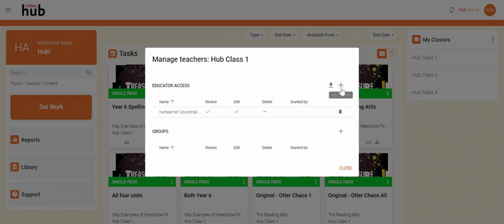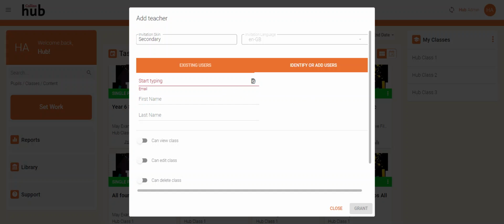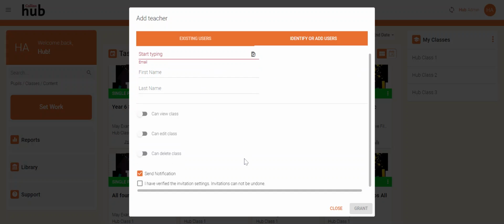To add a teacher, click the plus button. If the teacher already has a Collins Hub account, you can search for their email address here. If they do not currently have a Collins Hub account, click identify or add users, where you can type their email address, first name and last name, as well as decide their permissions.